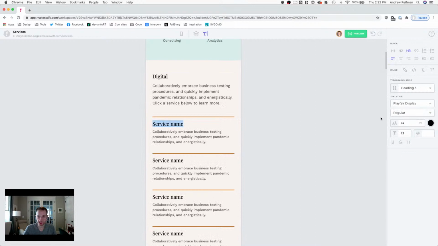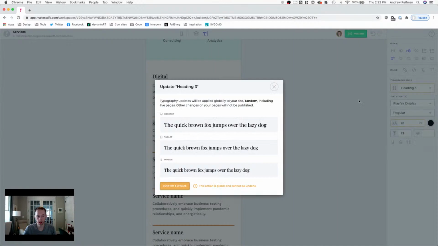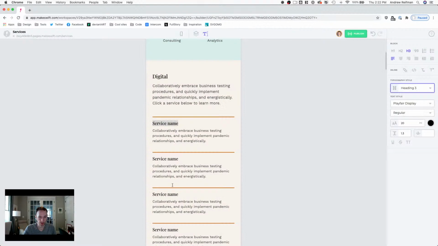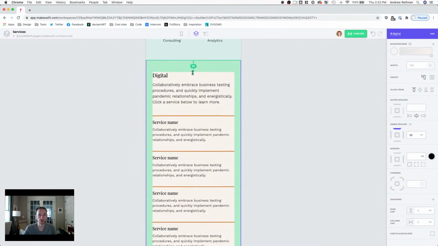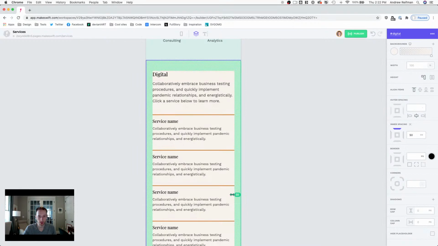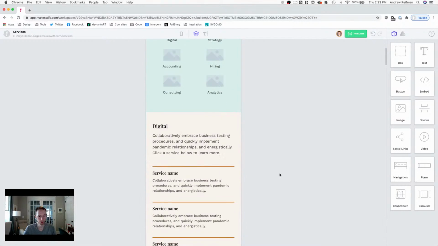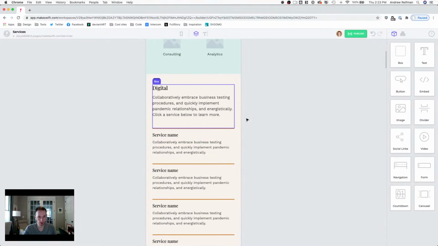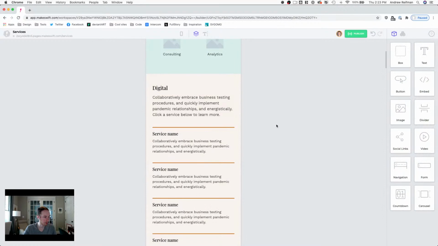Okay, and then we need to make this one smaller as well. What do I have for that? 24. Okay, and let's update this typography, and you'll see it also update down below. So that makes it nice and easy. And let's close that gap a little bit. Okay. Alrighty, so this section is a little better now. At least it's been tweaked for tablet.